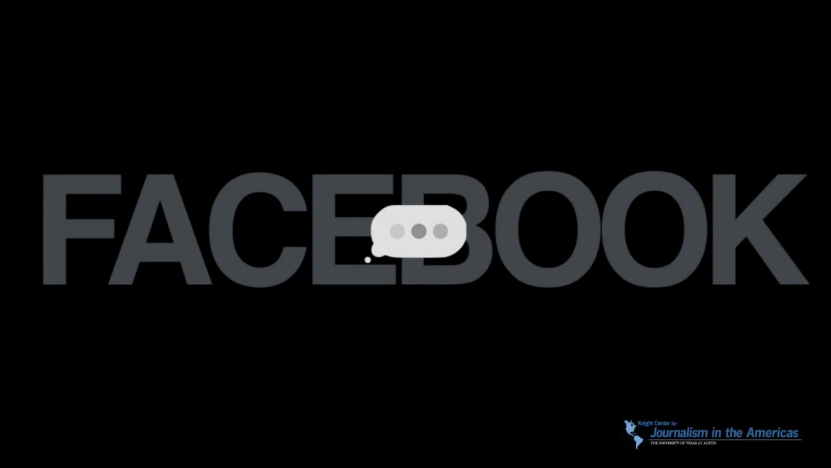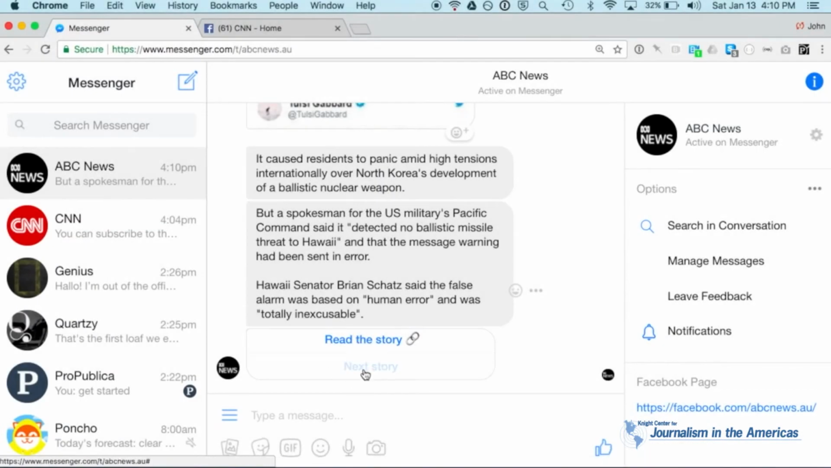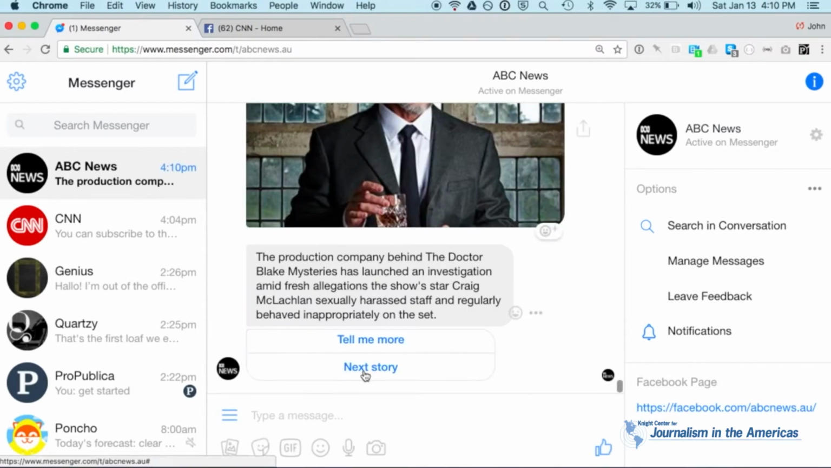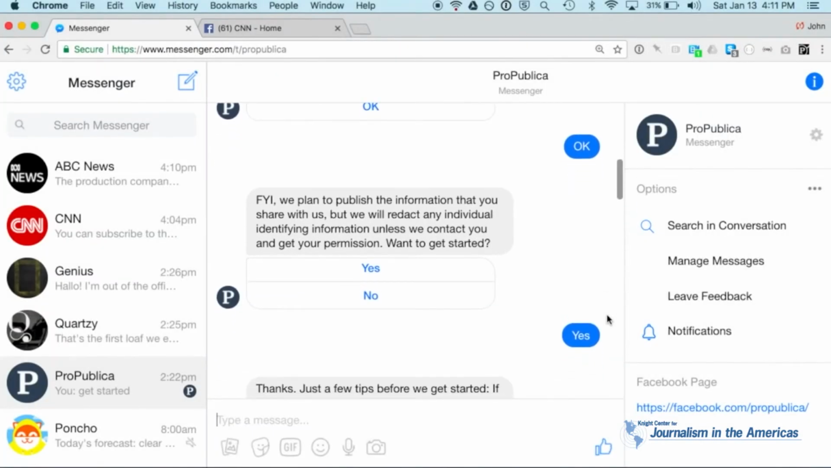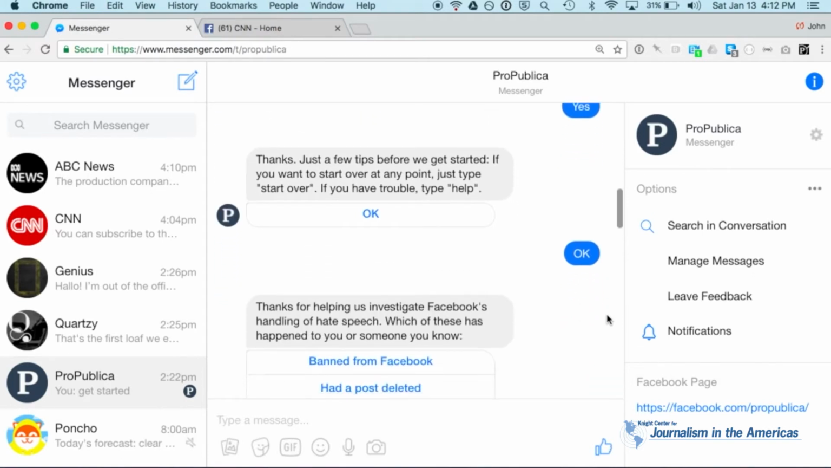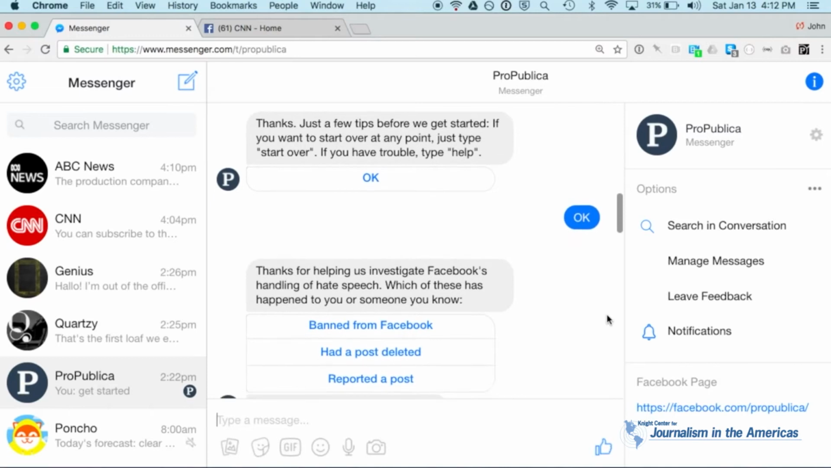Facebook Messenger is another way media organizations are connecting with their audiences. ABC News Australia, Australian Broadcasting Company, is providing news online in Facebook. You can see the different stories, go on to the next story, and even click out to the full write-up. ProPublica has been using Facebook Messenger to reach out to their audience and have them report back, in this case, about problems they were seeing with hate speech in Facebook itself, really getting connected with their audience on this topic and doing reporting right through Facebook Messenger.